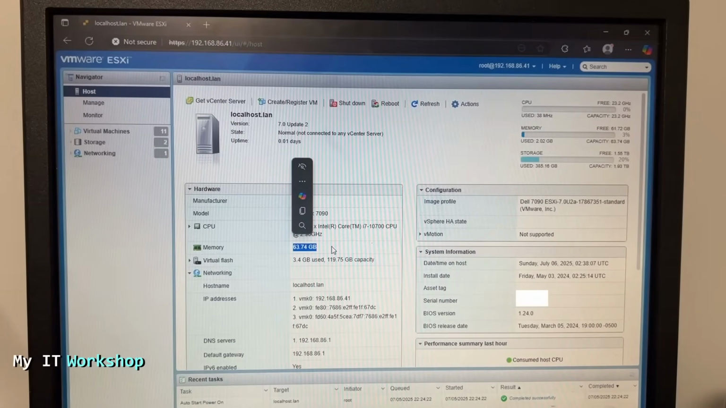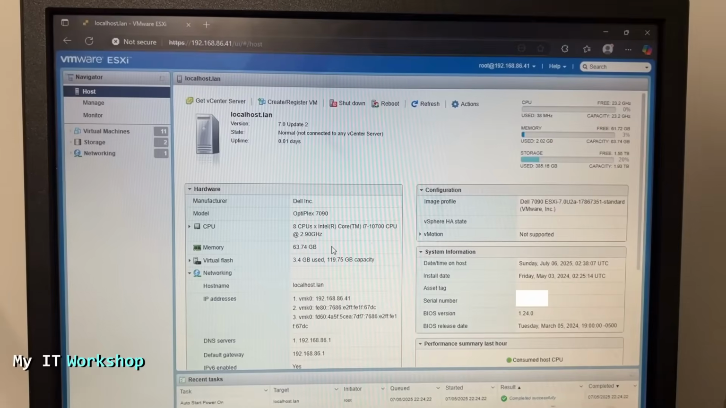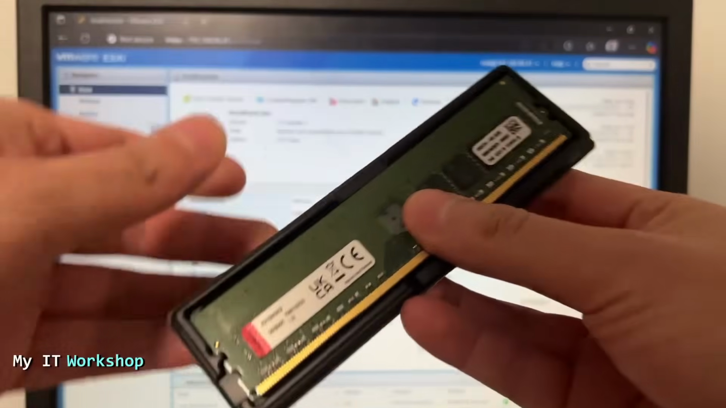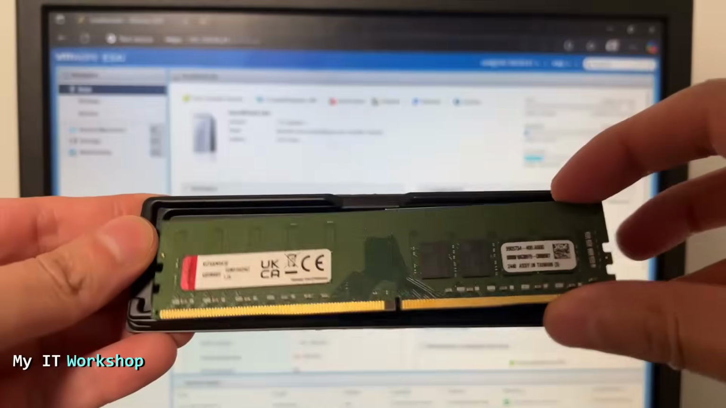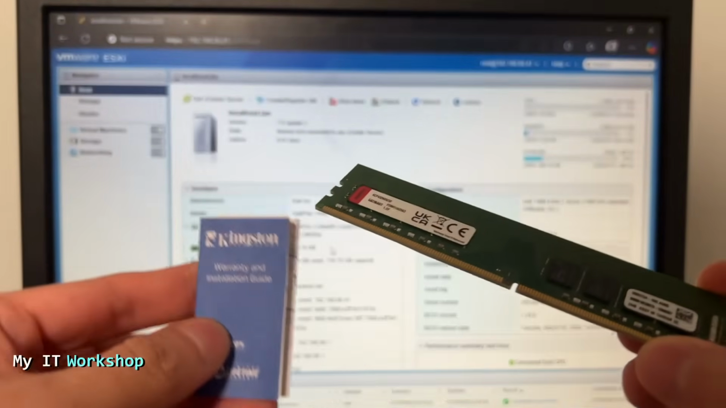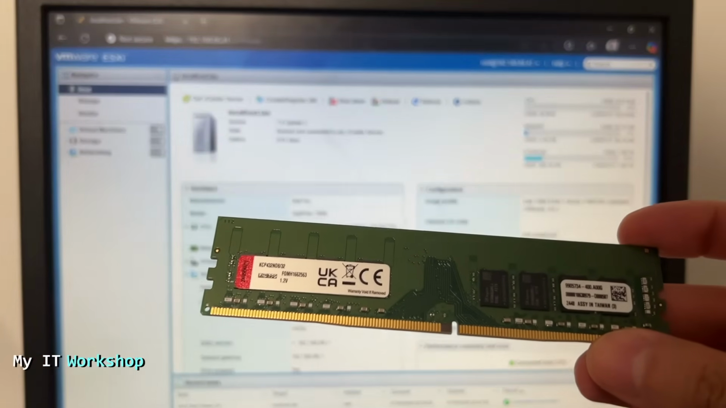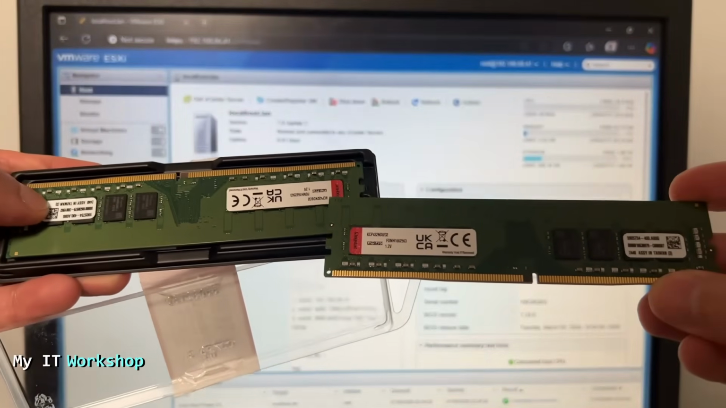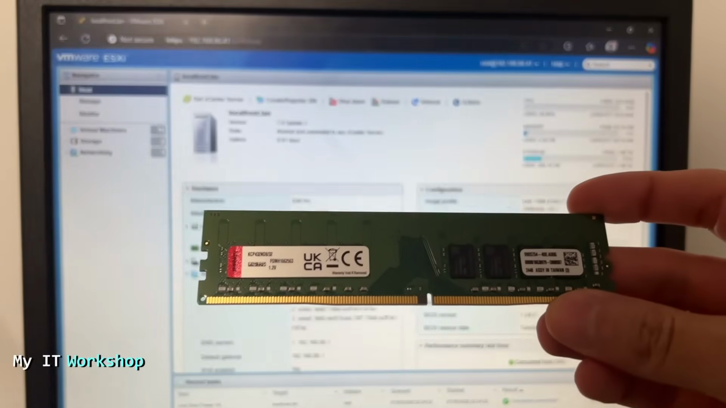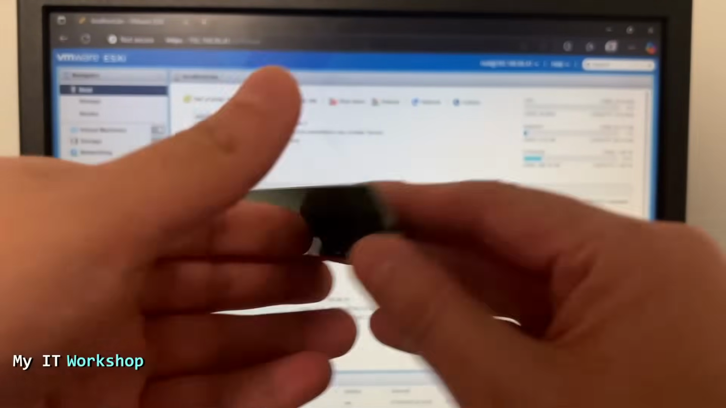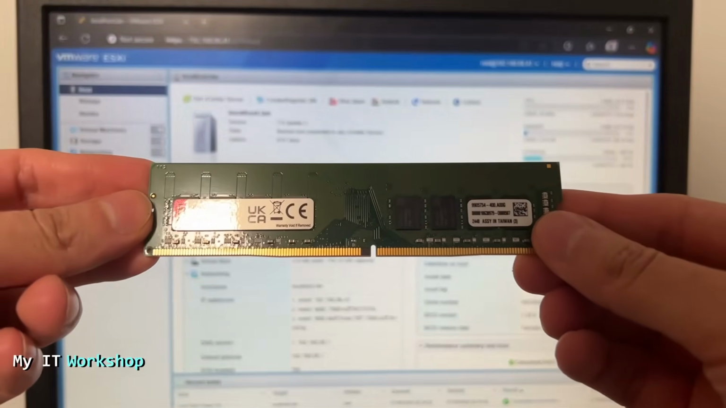For that, I'm going to use two memory sticks. The brand is Kingston. You can use any one you want, but I have used Kingston in the past and it just works and is very reliable. I'm going to leave the link in the description below if you're interested. As mentioned before, I'm going to use two. Each one is 32 GB. This is DDR4, I forgot to mention that. And these are the two that we are going to install on this Dell Optiplex 7090.